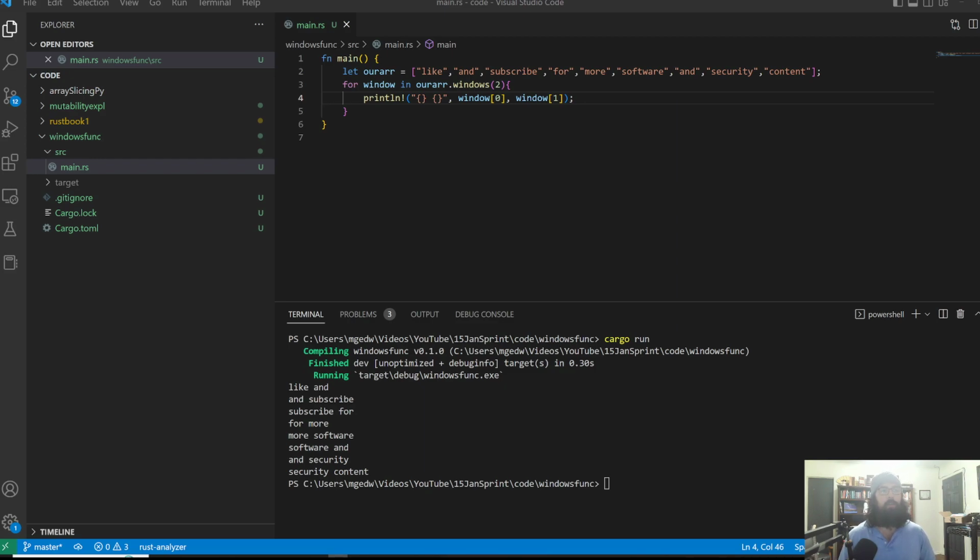The Windows function, the way you can kind of picture it is you create a window of size n on an array. So we've got an array here that includes the words for like and subscribe for more software and security content. That was a shitty plug.